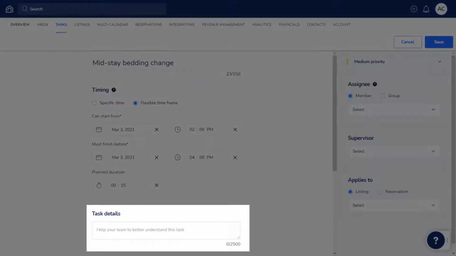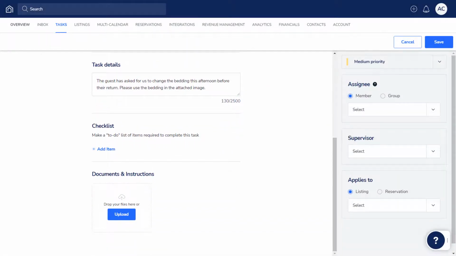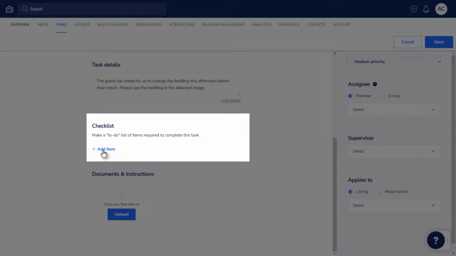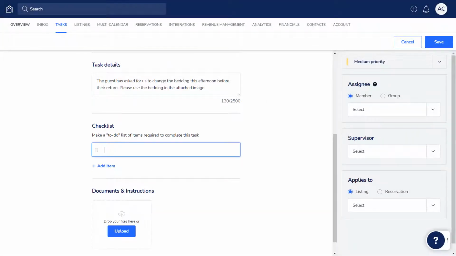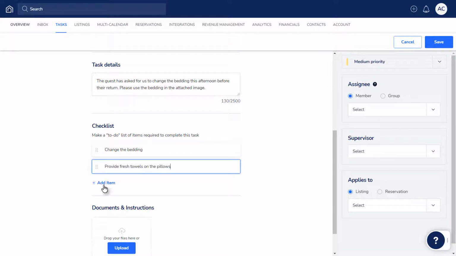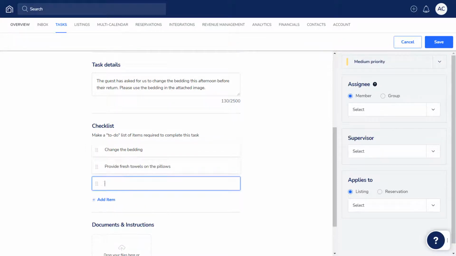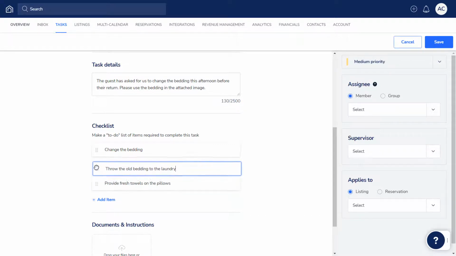Next, add a description to the task. This will help your team understand what exactly needs to be done. You can also add items to a checklist, which provides the team with a list of to-do items that should be crossed off as they go along. Once you've finished typing an item, press Enter on your keyboard to start adding another, or click Add Item. You can also rearrange the order of these items if necessary.